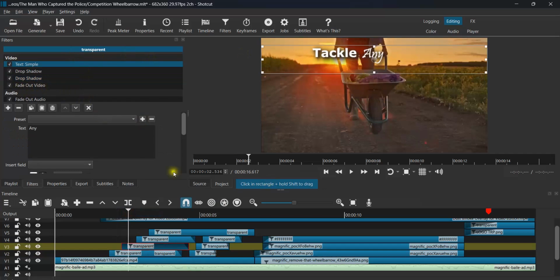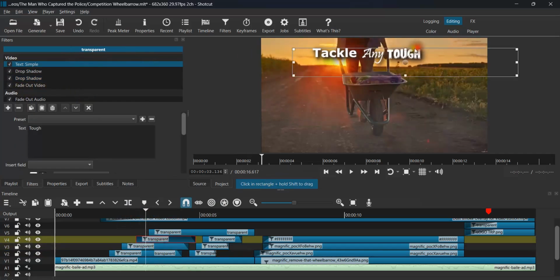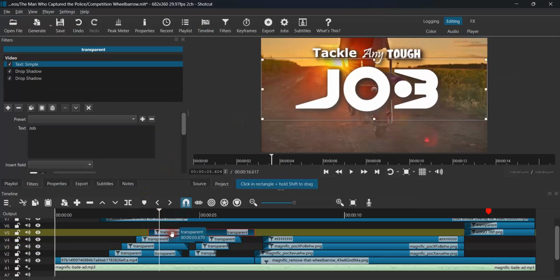So I did the same thing also in this second one, with the same effects, just a different text font. Also in the third one, everything's the same, just a different font. And also in the fourth one it is the same thing, the difference is just the text font.